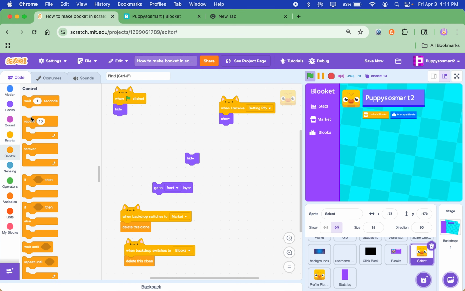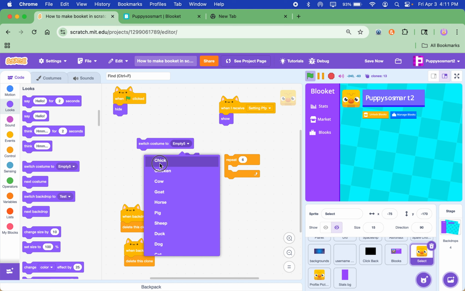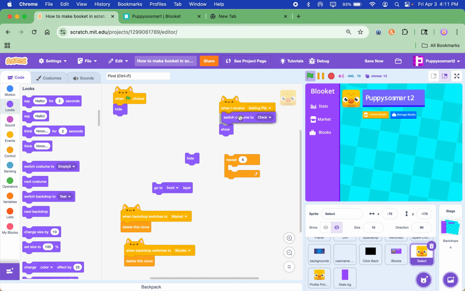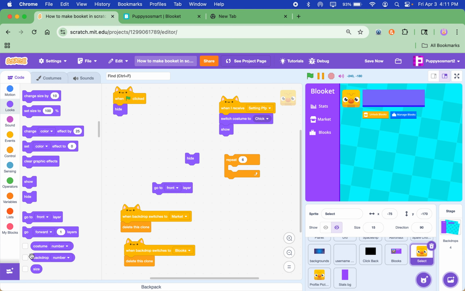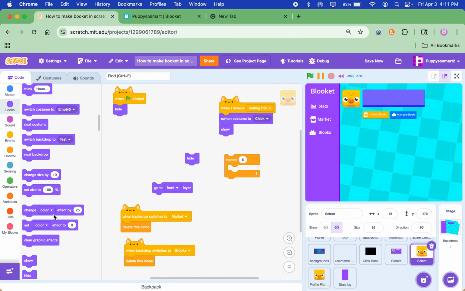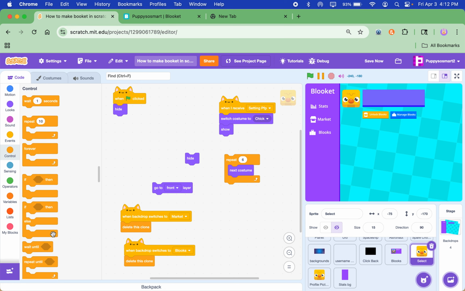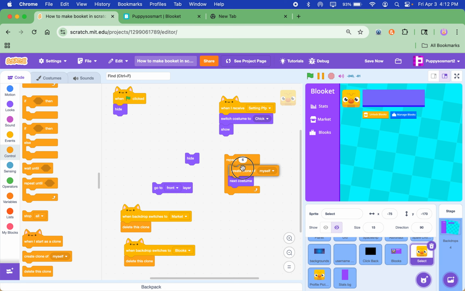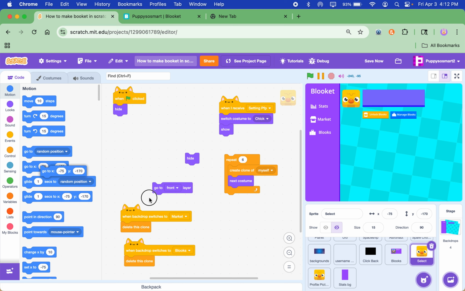We will repeat 6. Oh yeah, first we're just going to switch costume to chick. Repeat 6, next costume, and create clone of myself. And you can play around with the values you want.